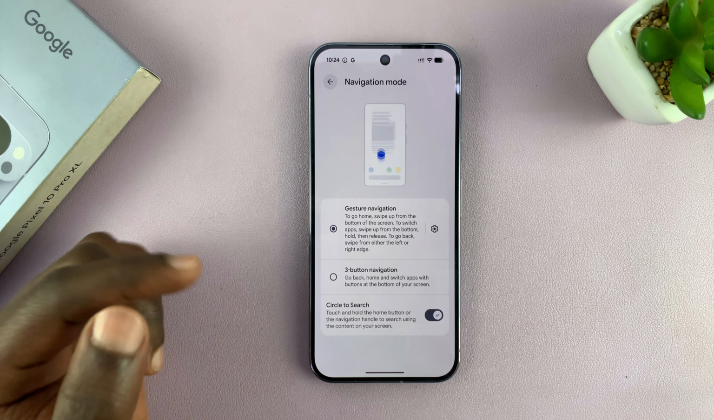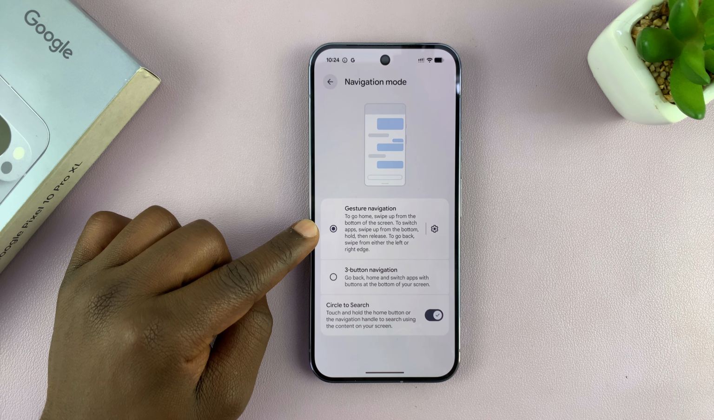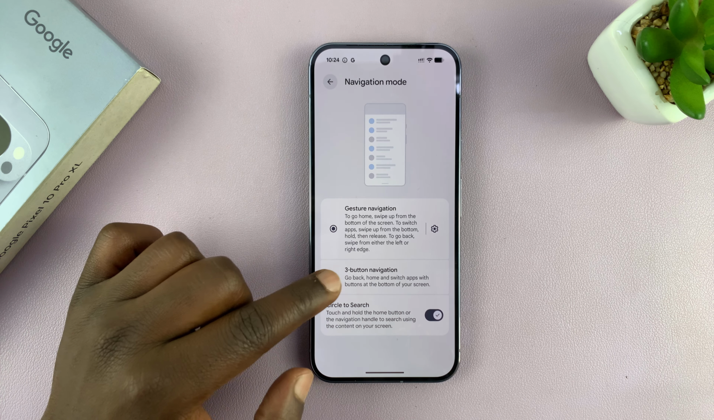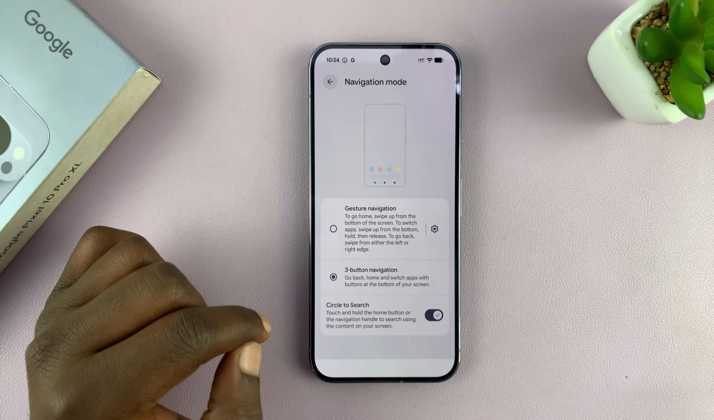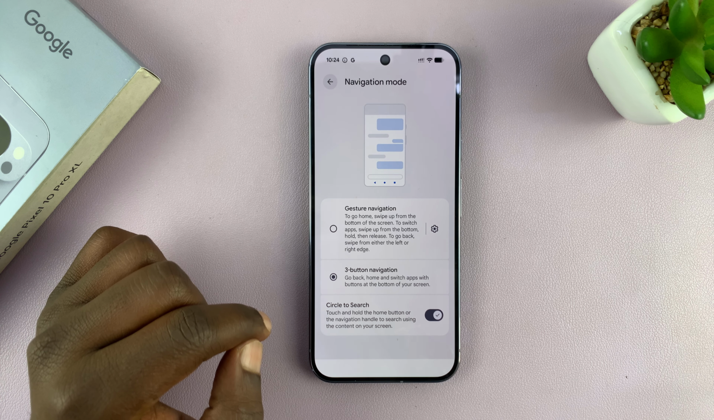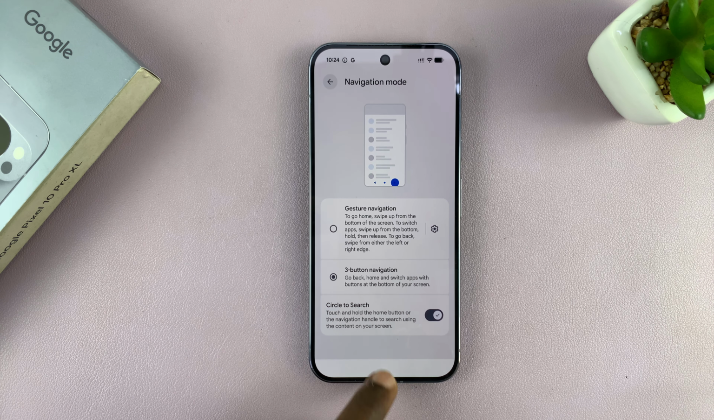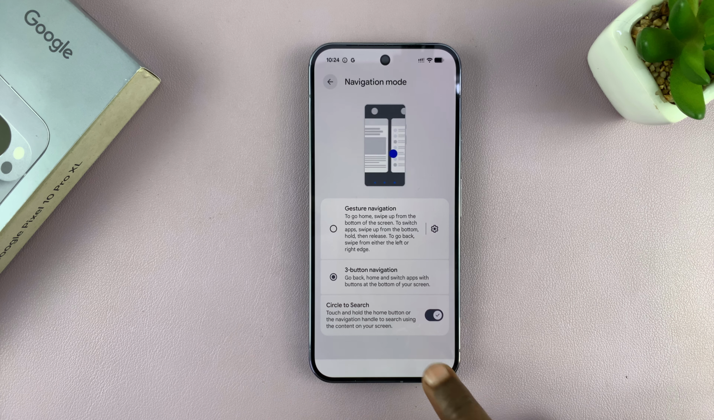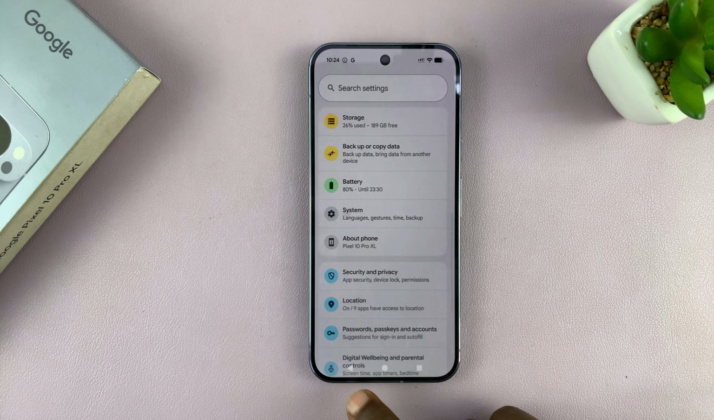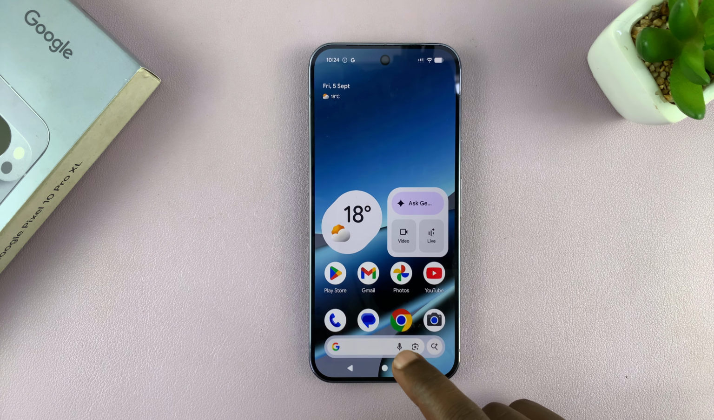So if you tap on that, you can see we're currently on gesture navigation, and that's why we're using gestures. If you want buttons, you can select the 3-button navigation option, and that's going to add three buttons for navigation at the bottom of your phone. Okay, so these buttons right here.